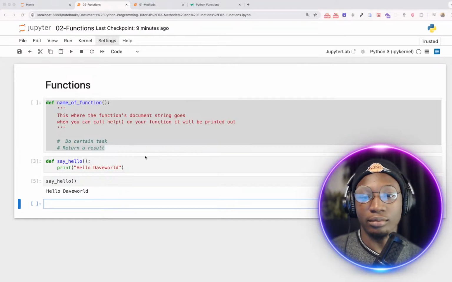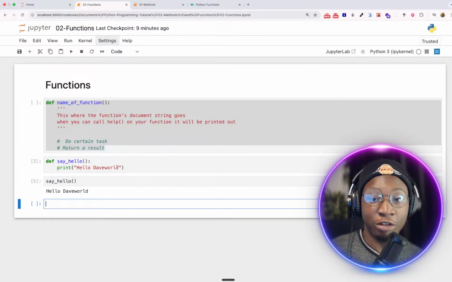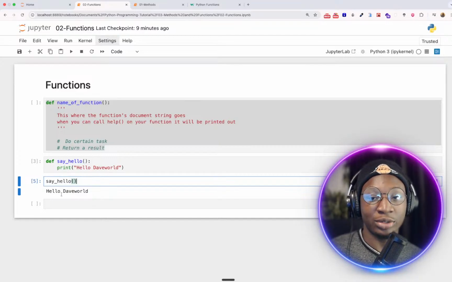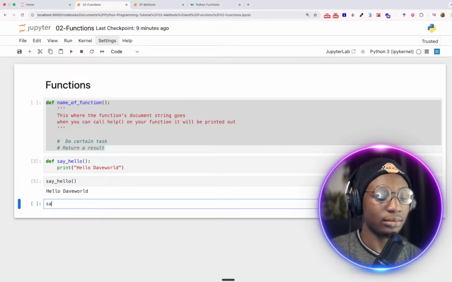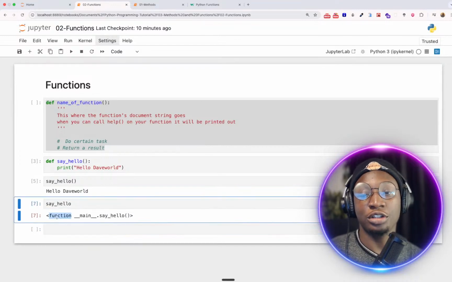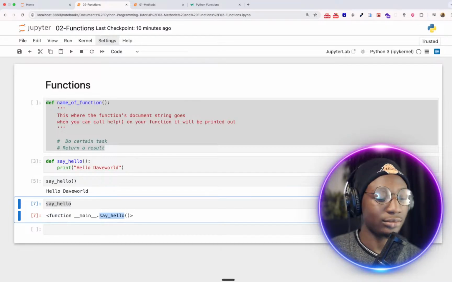So now we have looked at how to create a function and how to call a function. Now, you notice that when I was calling this function, I had to pass in parentheses right here. If I go ahead to just say say_hello without calling the function, Python is just going to tell you the type of this. If I run this cell, it's going to tell you function __main__.say_hello. It's just trying to tell you that this name is a function that needs to be called. That's what Python is trying to tell you.